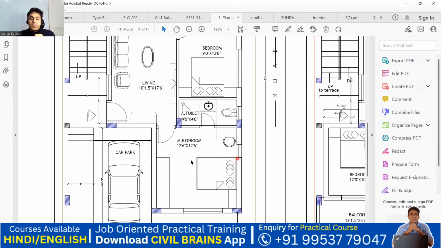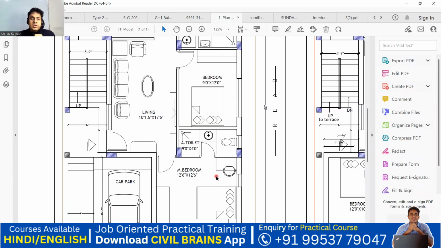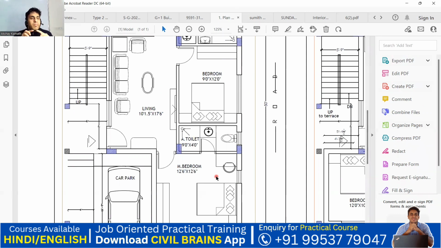Master bedroom can be 12 feet 6 inch by 12 feet 6 inch. We always try to keep the master bedroom's dimension more compared to all other bedrooms.